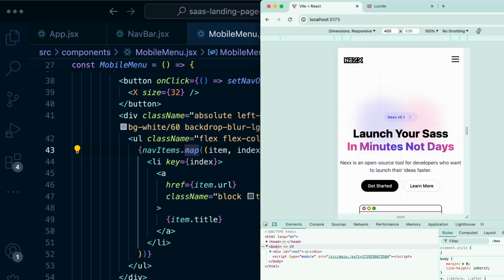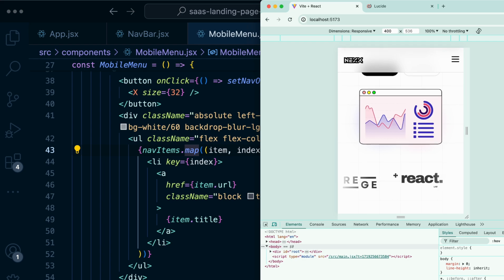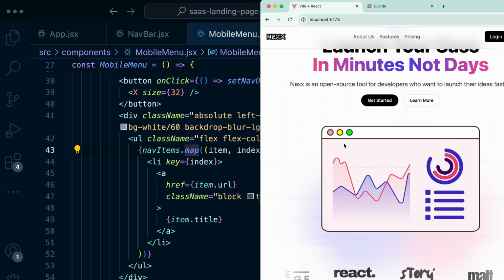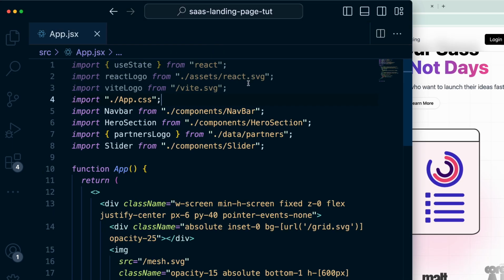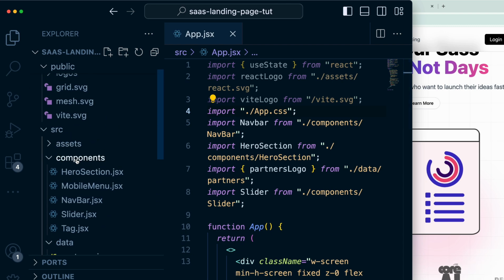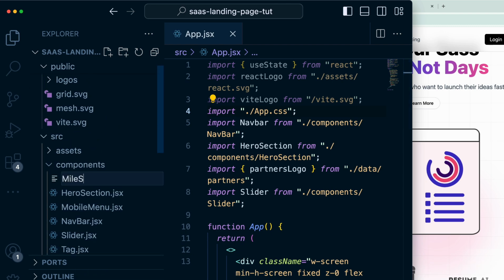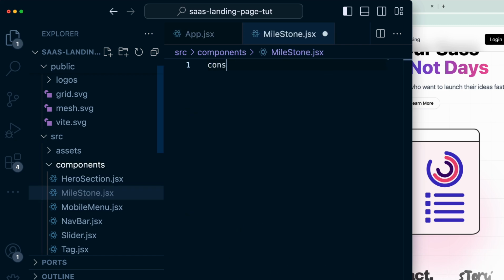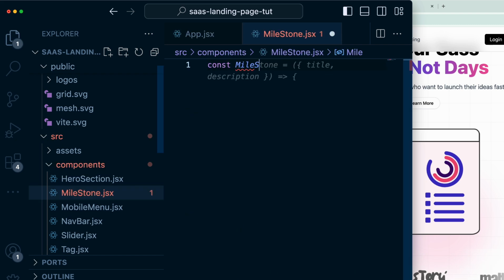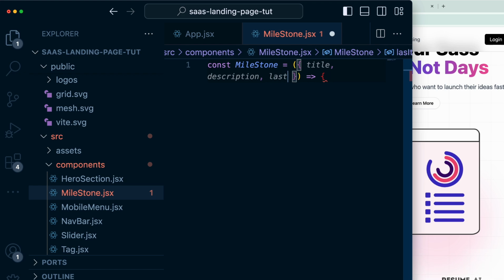Next up, we're going to build a roadmap section, which we're going to place after the partner slider. And that section would display milestones with lines, and each milestone would have a spot. So let's get started. We're gonna first create a milestone component. New file, milestone.jsx, constant milestone. So this would take actually 3 arguments. It would be title, description, and whether or not it is a list item. So this would be a boolean.